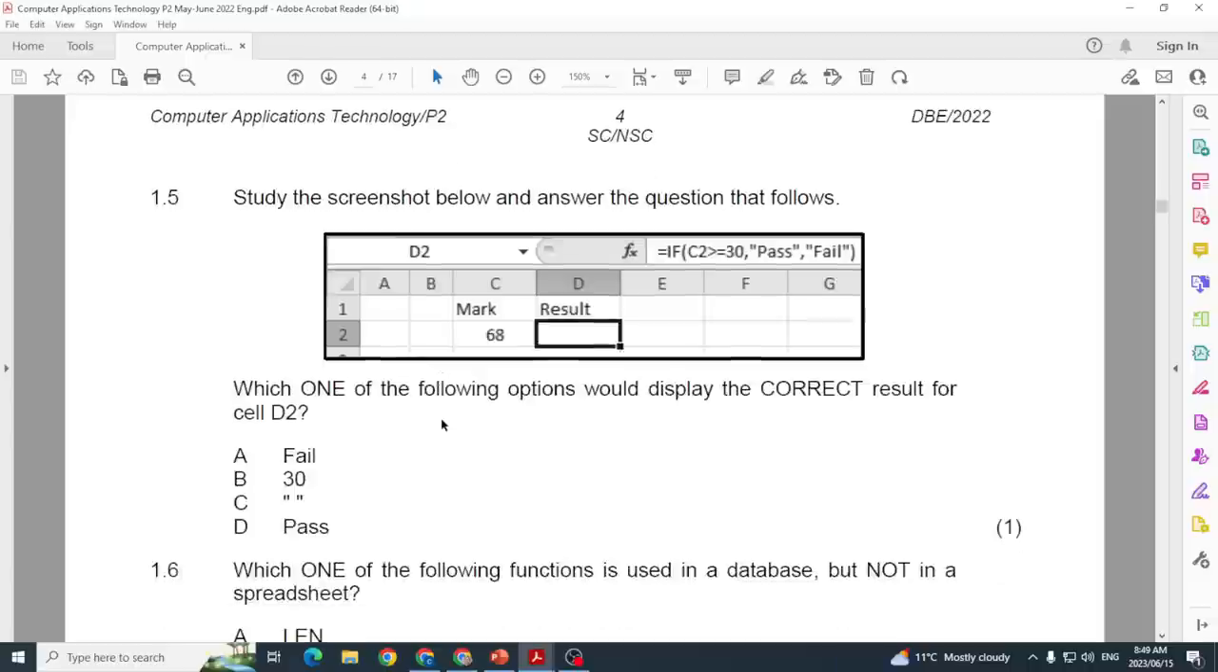Right, 1.5. Here we have a screenshot. They say study the screenshot. So this is an Excel spreadsheet. I can see the cell I'm in is cell D2. I can see an if statement. I'm not even going to calculate this, I just want to see if the if statement is correct. Equals if, open bracket. My criteria is if whatever is in C2 is greater than or equal to 30, it must display the word pass. If it doesn't match that criteria, it must display the word fail. So that all looks okay.